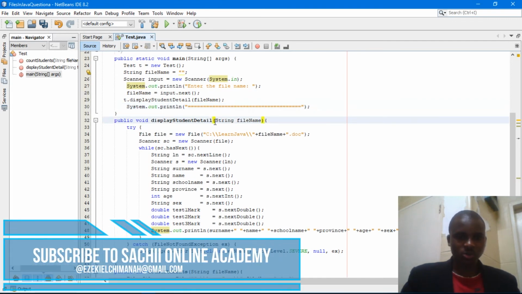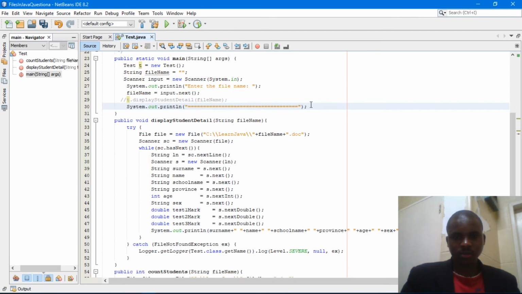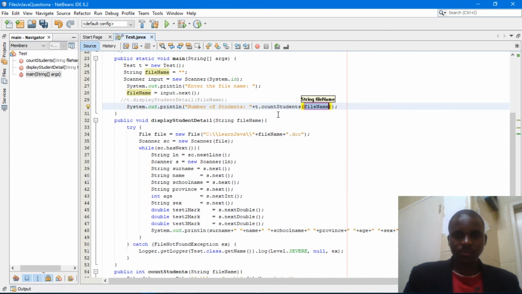and then I'm going to do plus, then I'm going to use the test object, because this is our main class, then dot, then the count, and then here I'm going to pass the file name, so that whenever I type in the file name like student, it is going to be passed here, and then it goes down to our method through this string, then this method will execute, and at the end it will return the value in count, and it is the one which is going to be printed just after this string number of students.